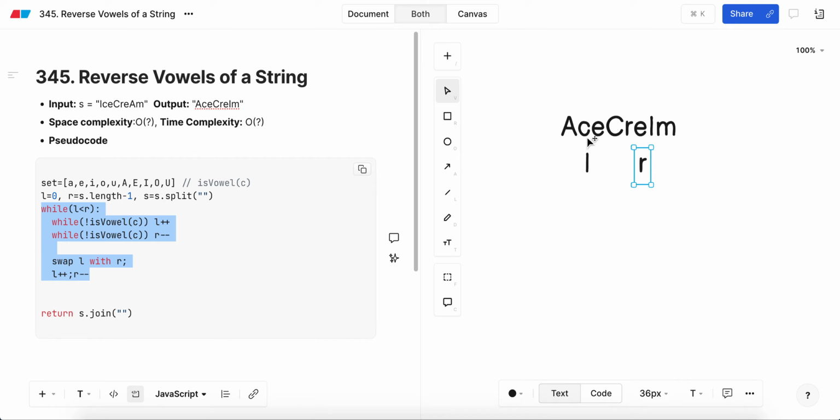So in the next iteration, if we look over this pseudocode, as you can see, C is not a vowel, so it goes over here. It's not a vowel, and then we increment the left pointer, so it goes over there. Now we have a vowel, so this will not run, and we came out of this loop. Now we have to decrement the R pointer. So here you can see E is a vowel and E is the vowel.